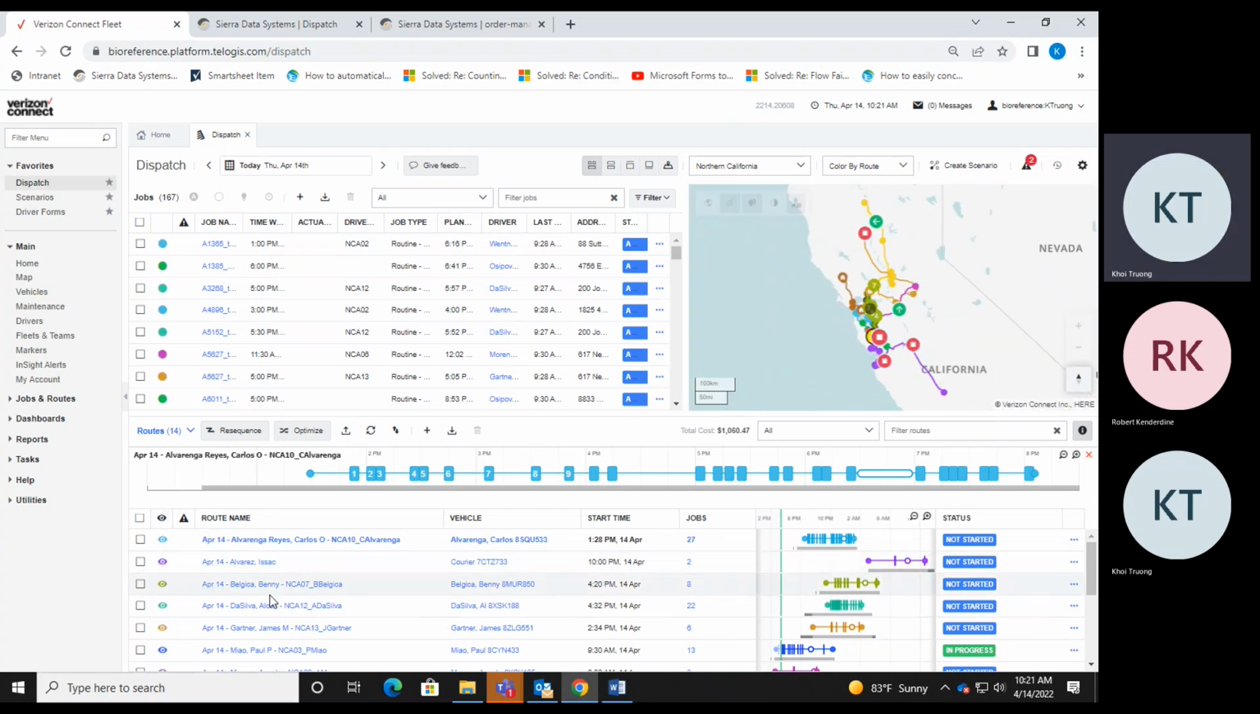these routes are symbolized by different colors. And as a result, the stops on that route are symbolized by the same colored circle. So for example, Benny here, if I hover over his name, you can see on the map that he is the light green route, and any stops that fall under his route, if I choose to right click on his route and view jobs, you'll see that all of his stops are also represented by this light green dot.